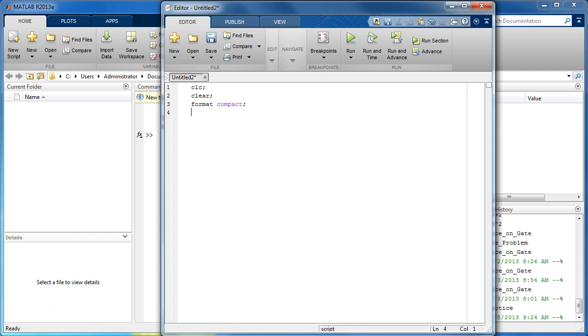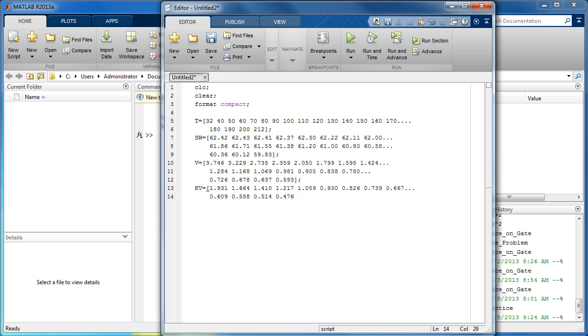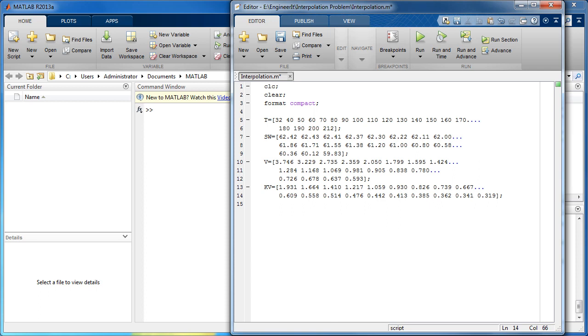Now we will input our data. The data consists of a range of temperatures and the corresponding viscosities and specific weights for a fluid. Insert the data in matrix form as shown. We would like to interpolate to find the specific weight of the fluid at a temperature of 41 degrees Fahrenheit.